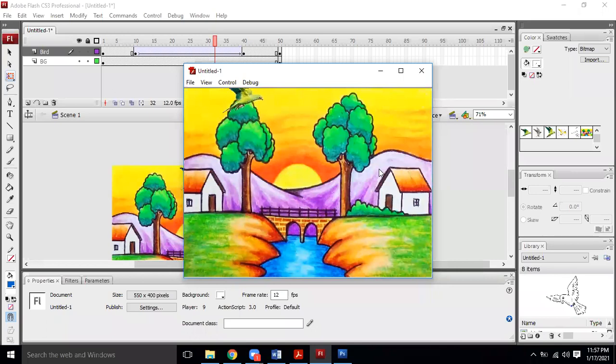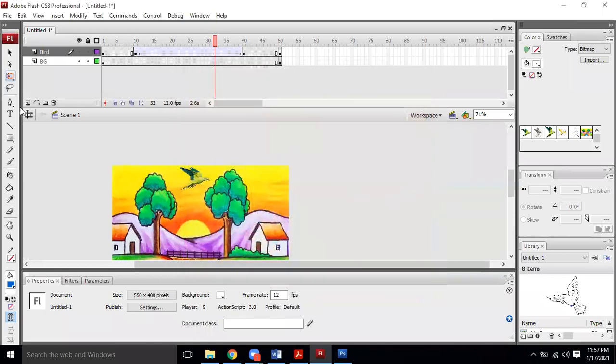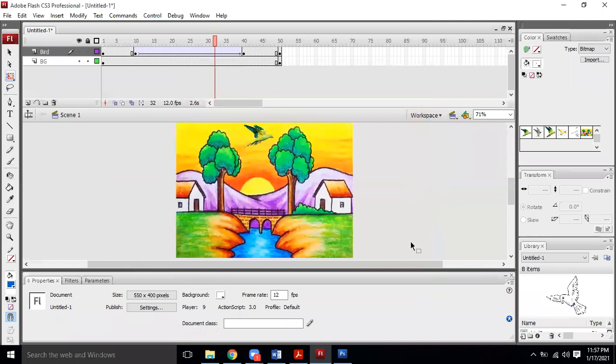The bird is not moving its feathers right now, so the wings should move, and we can make an animation in that manner as well. But right now we are not doing it. You have to try it on your own. Yes, Hiba, you want to ask something?